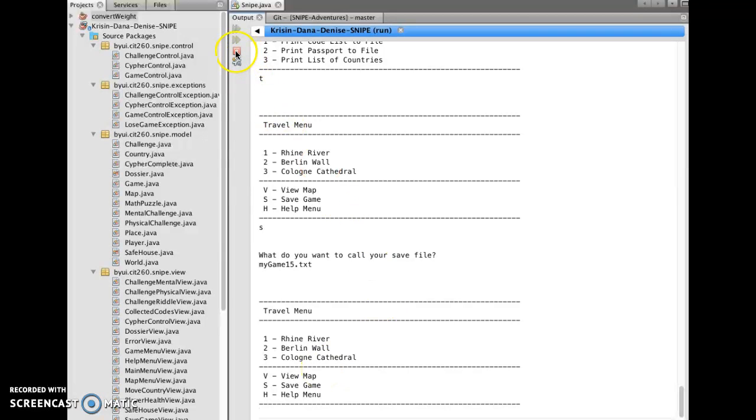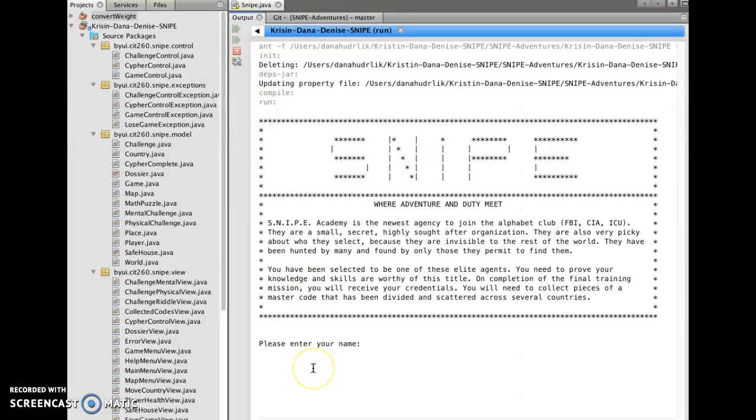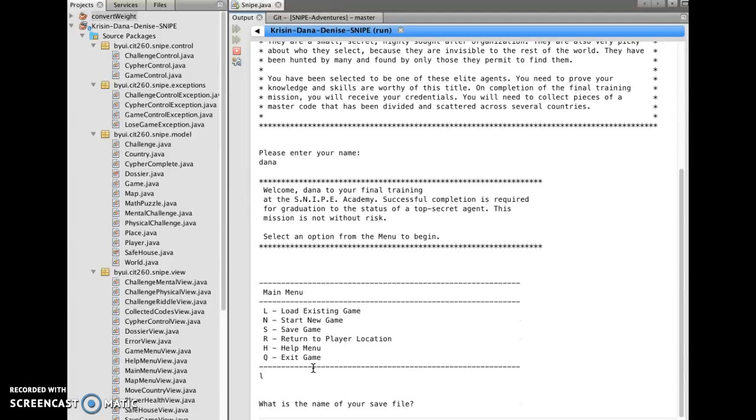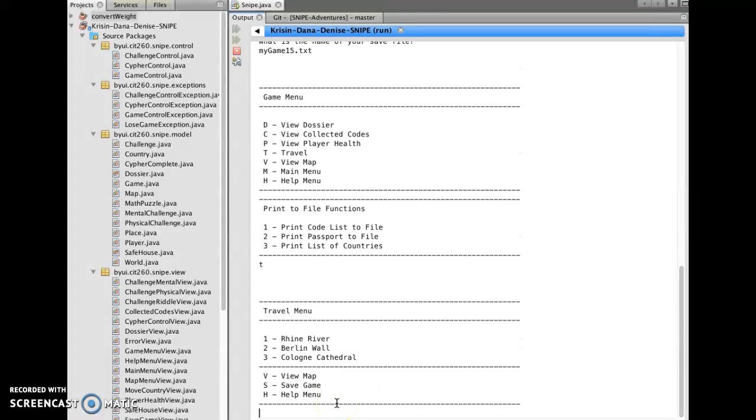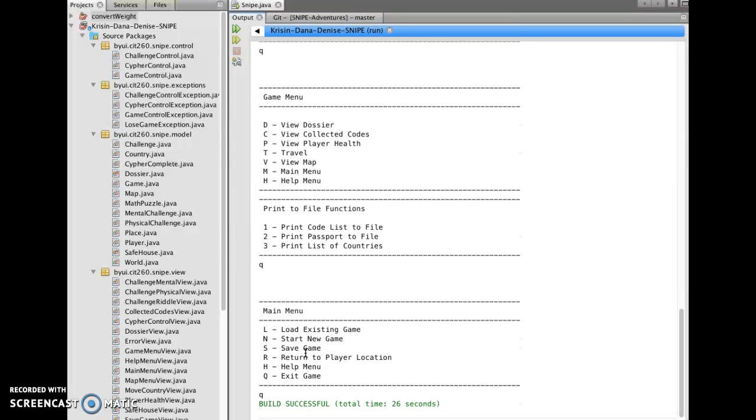Well, let's go ahead and let's shut it off. Let's reinitialize it. Let's sign in. Let's go ahead and load an existing game. And we saved it as mygame15.txt. Sure enough, look at that. It takes us right back. Let's go ahead and travel. And it tells us that we're right here at the Berlin Wall at the Cologne Cathedral. Same place that we left off. Let's go ahead and come out. Bang. And that's a demonstration on how our game works.